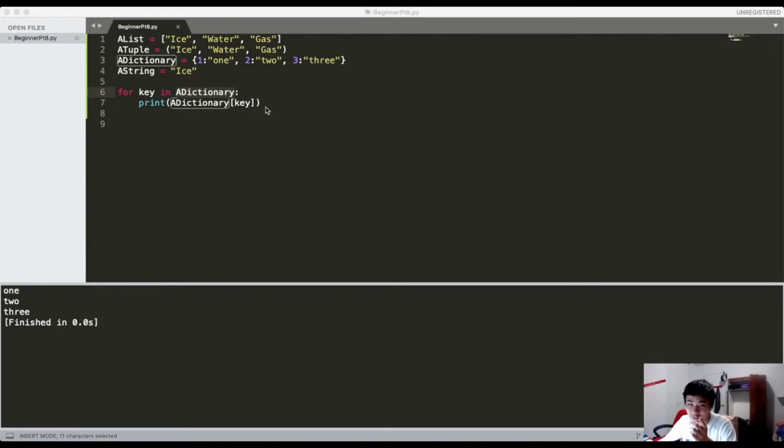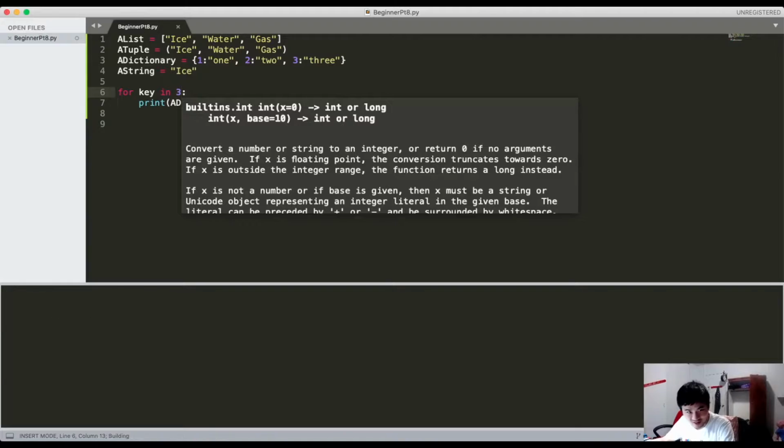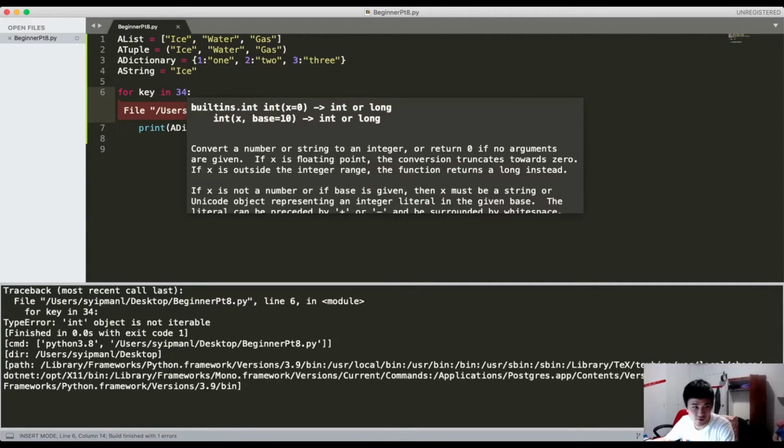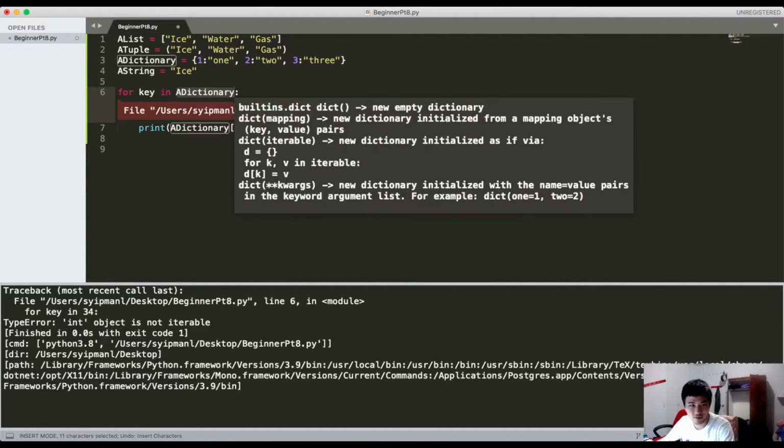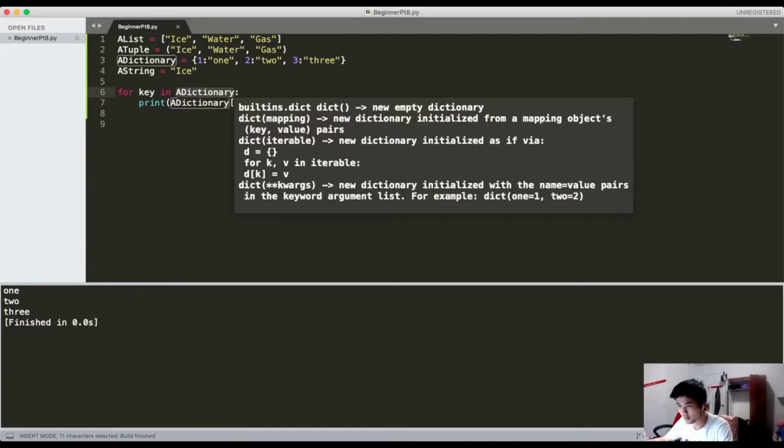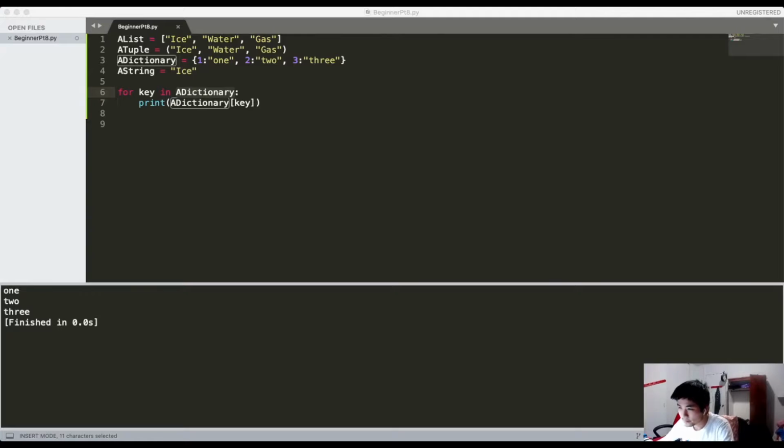And you can't loop through integers because it just doesn't make sense. There's nothing to loop through for integers. Same with floats. So it's usually just the ones I've listed here plus sets and whatever else Python allows you to loop through.